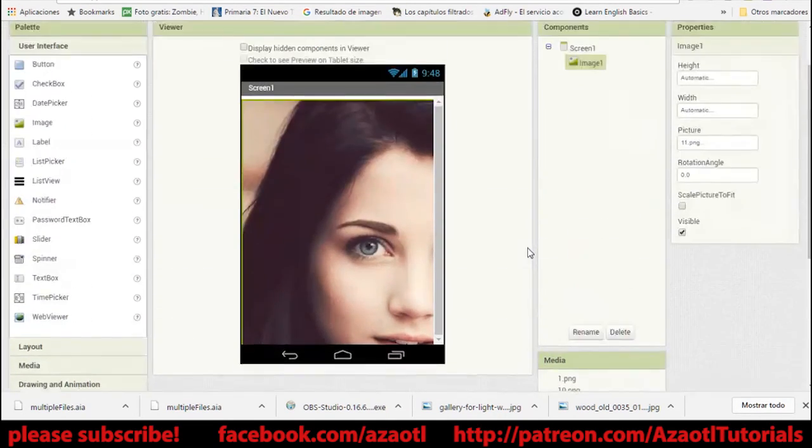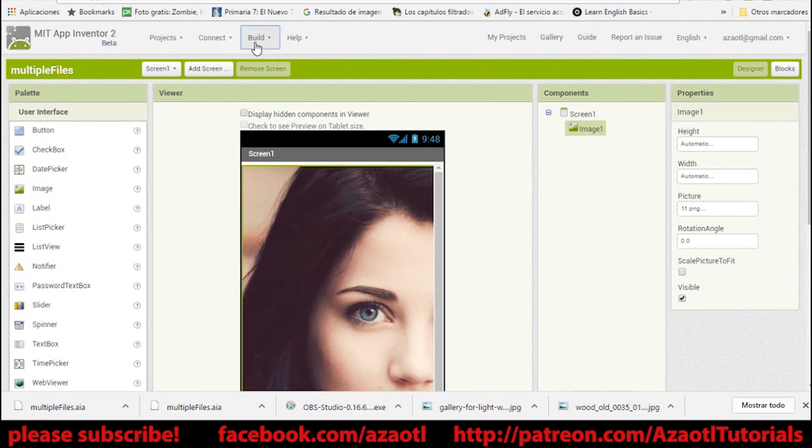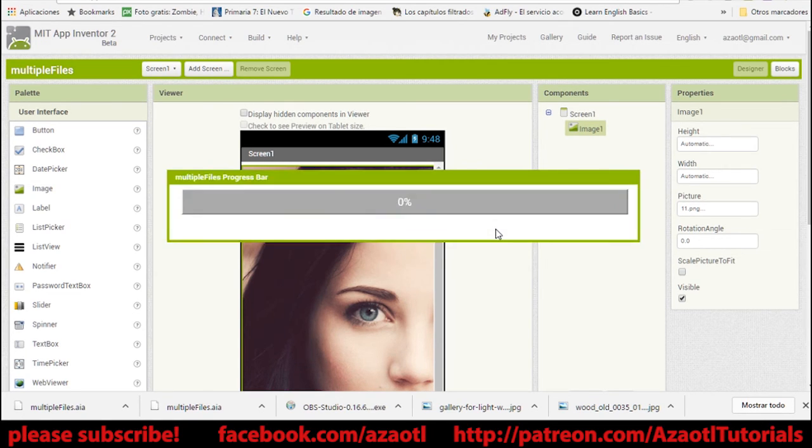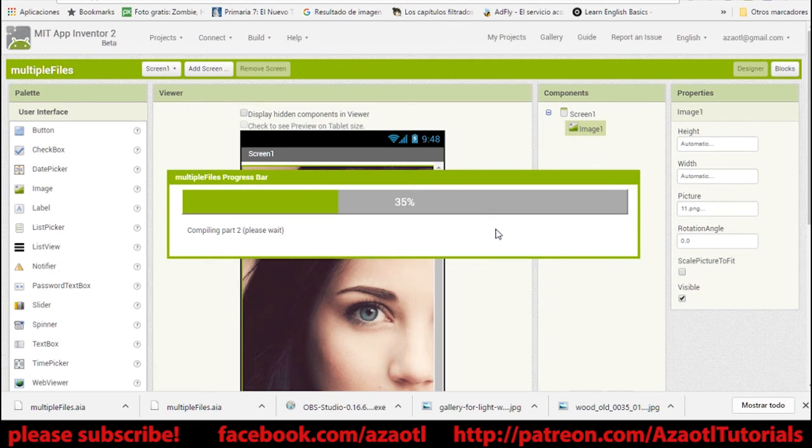And this is a very small app, okay? Well, if we build the app, you will have a not very big app, even though we have images and sounds, okay? Multiple images and multiple sounds.